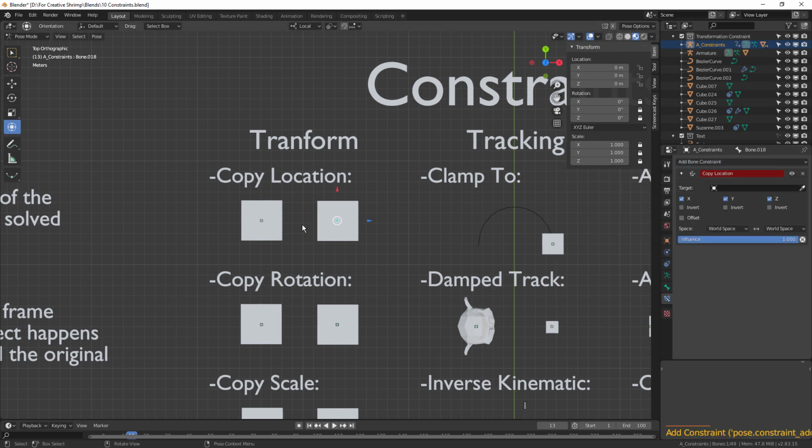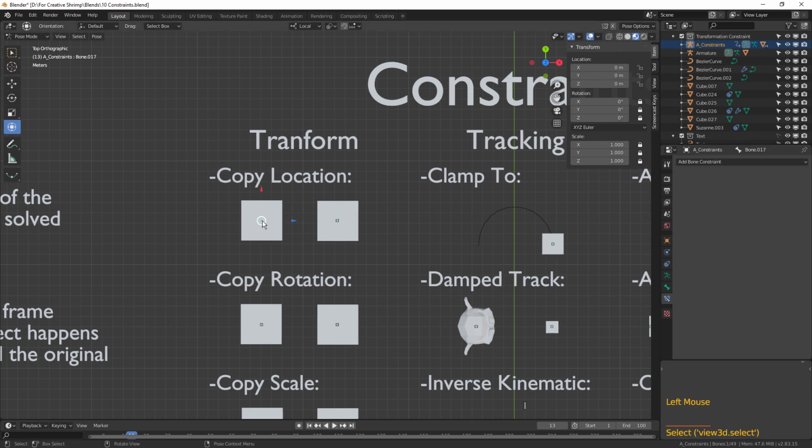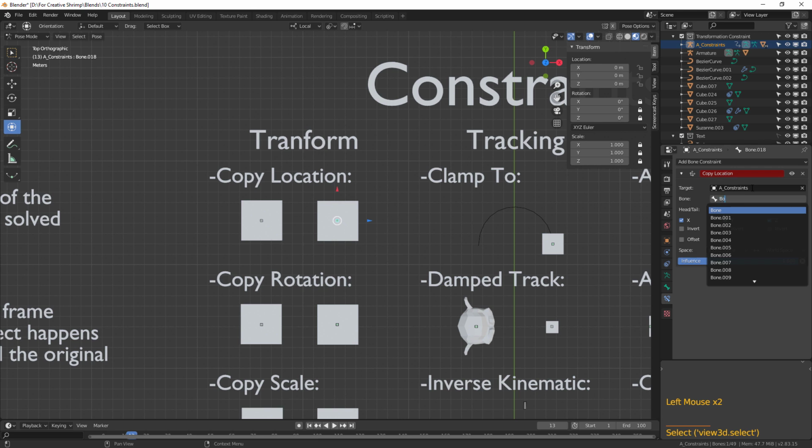Now let's add a copy location for this one. And the way to do it, you can use the picker. And in this case, I want to choose the A constraint, which is one of the 2 armatures that is in the scene, this one. And for that, we have to specify a bone, and there's no picker for the bone, so you have to know the name of the bone. In this case, if you click on the bone, you'll see the name right here. So it's bone.017. So let's go ahead and input that in there. So bone.017.